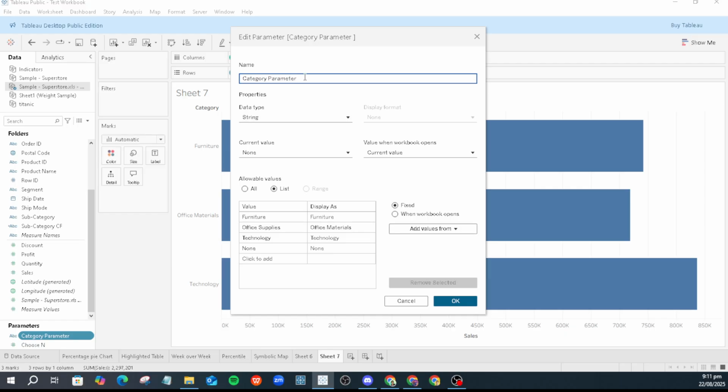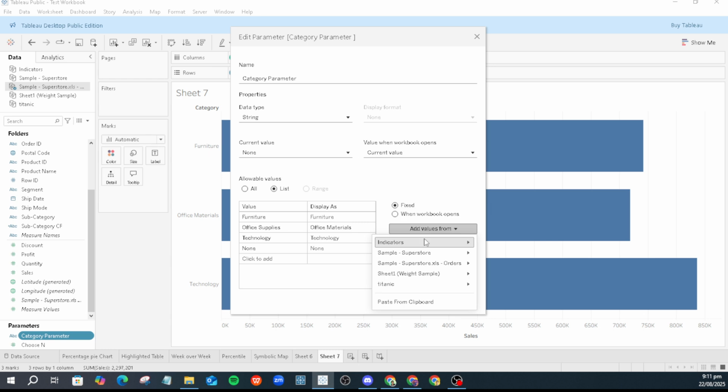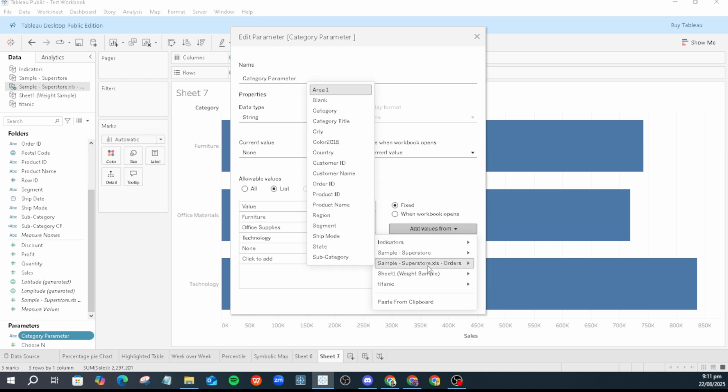Now, look for the drop-down arrow in the top toolbar. Click on it and select Create Parameter. Give your parameter a relevant name to reflect its purpose. Remember to set its data type to string, as this will be pivotal in allowing Tableau to understand the category data we're working with. In the Allowable Values section, go ahead and select List.